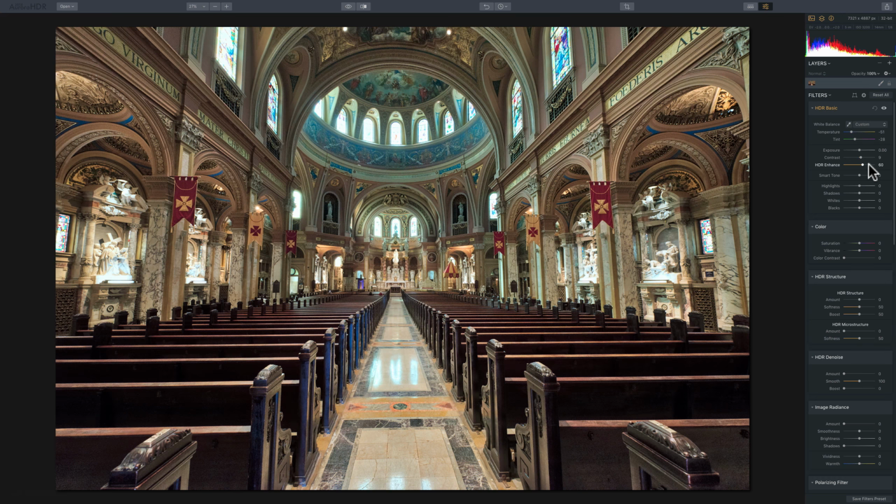Now the next slider, Smart Tone. It's been my experience that on some images it works brilliantly. On other images it's horrible. This specific scene, it doesn't work quite as well as you would like.